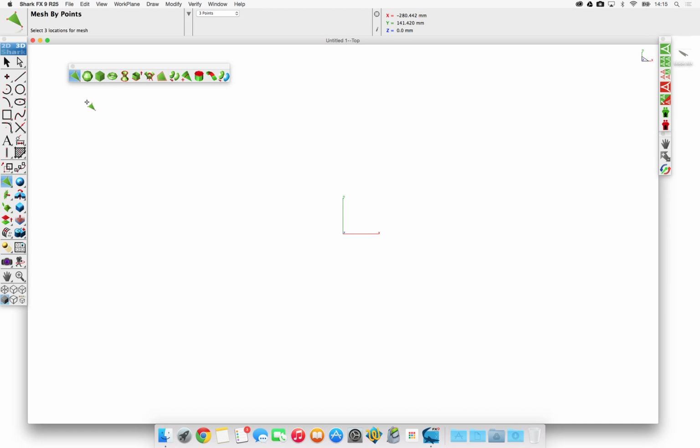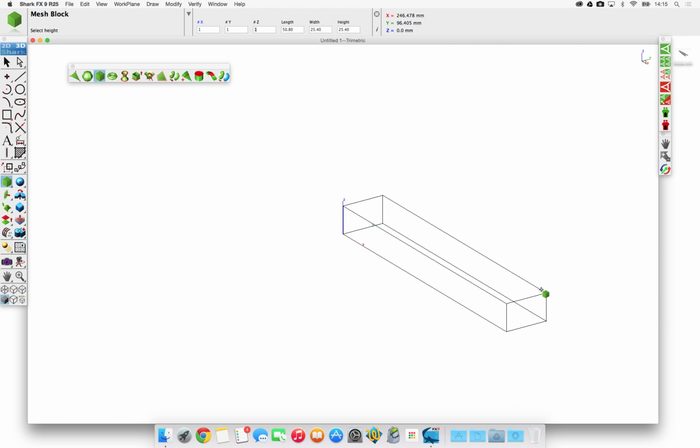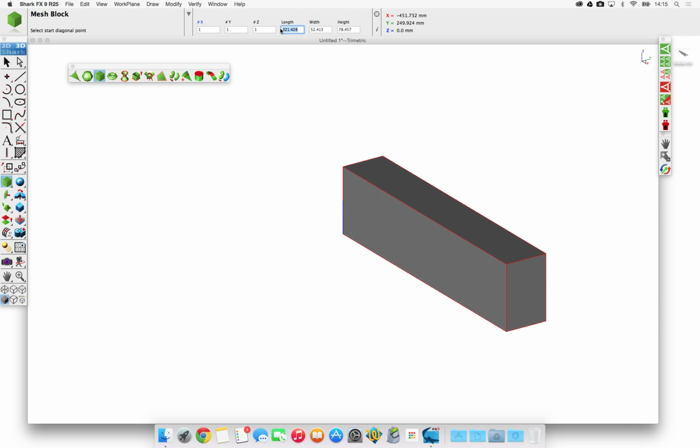Snap off the new mesh tools palette, and we're going to use mesh block just to define the volume of our knife. And let's just drag that out. I'll make it a bit smaller. So let's say 200 by 35 wide by let's say 55 high.